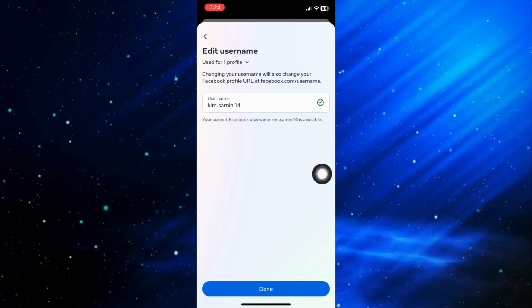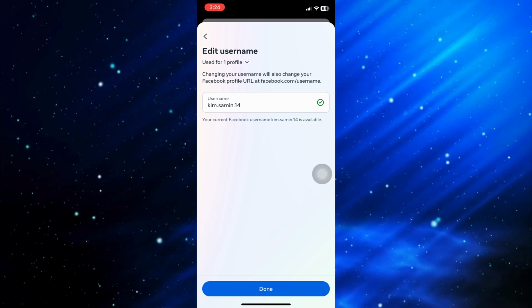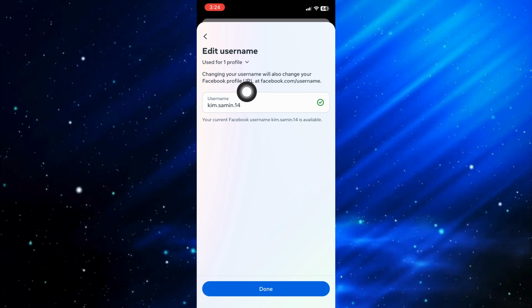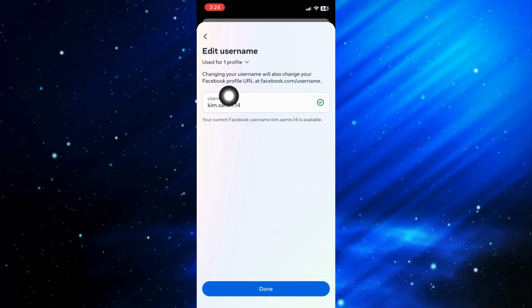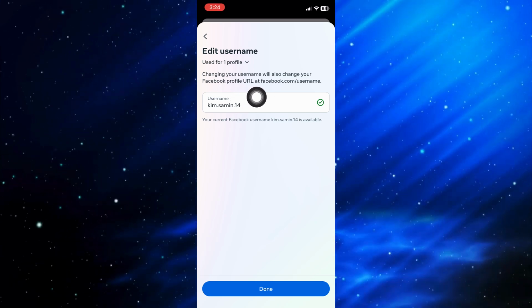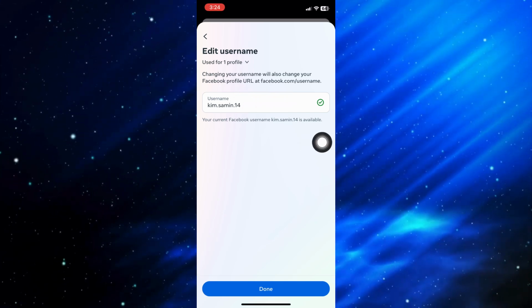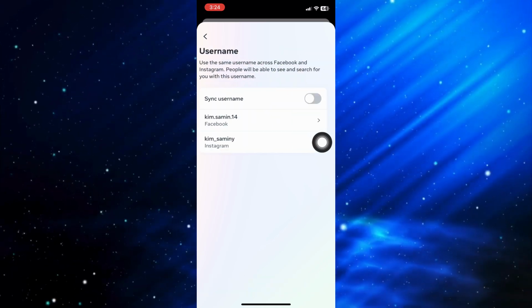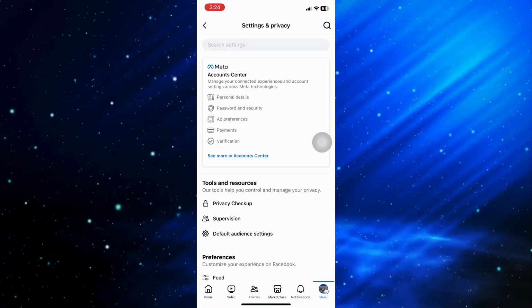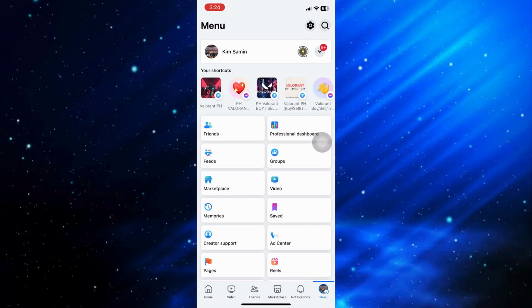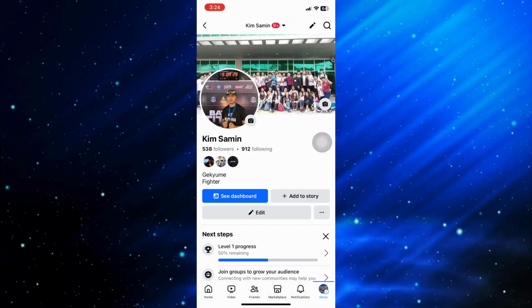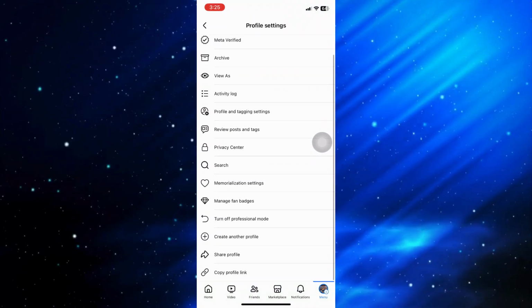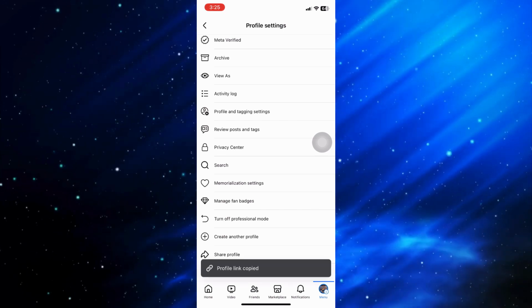So for example, I have my Facebook right here, so you want to go ahead and click on it, and inside we have the URL of our Facebook. Changing your username will also change your Facebook profile URL at facebook.com/your username. So I have this username right here. If I go ahead and click on my profile at the Facebook profile right here, you will then go ahead and see the URL of my account.